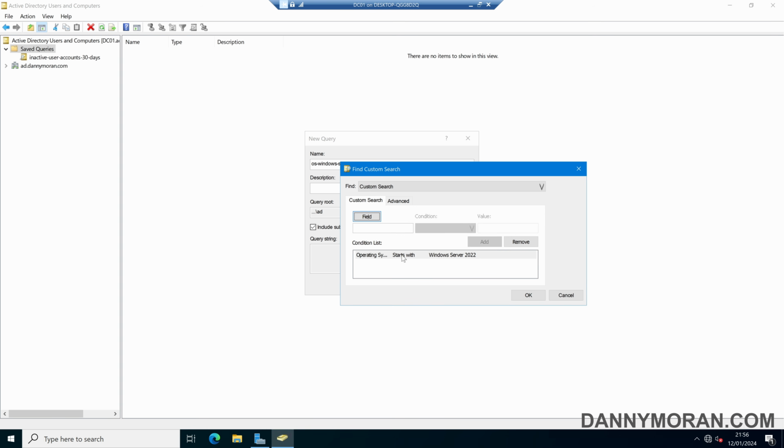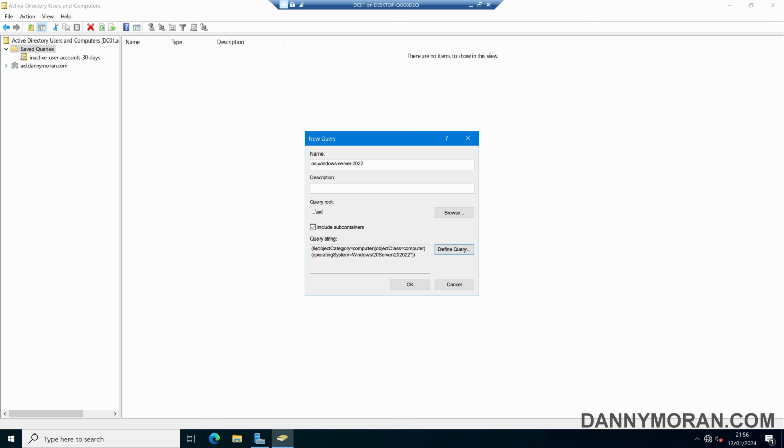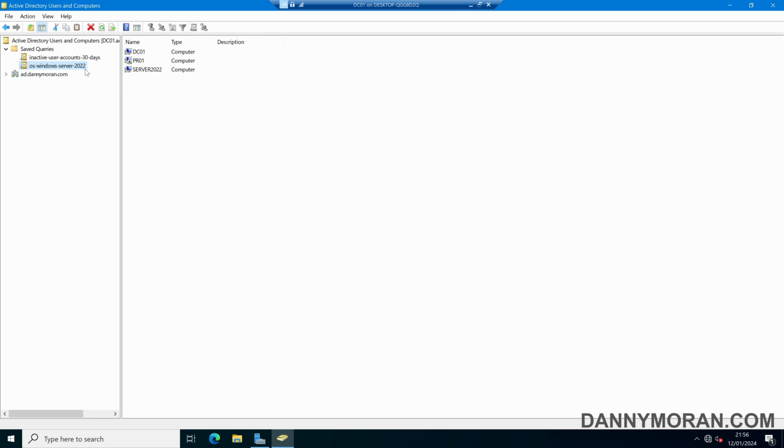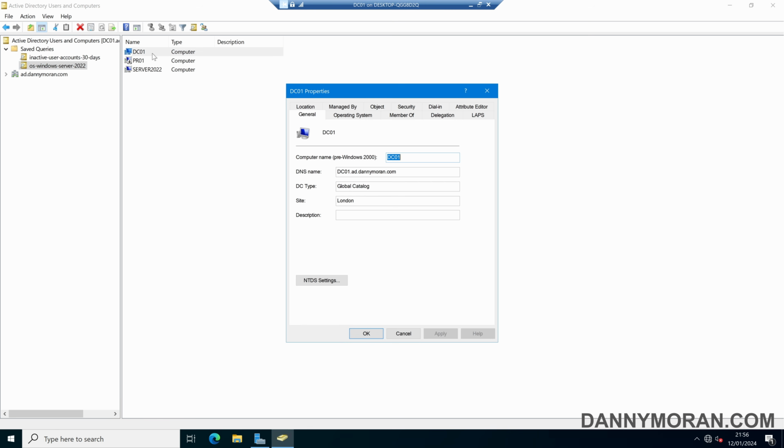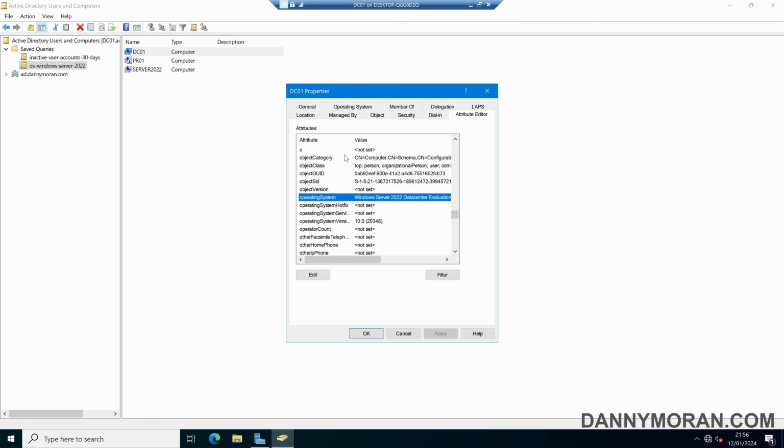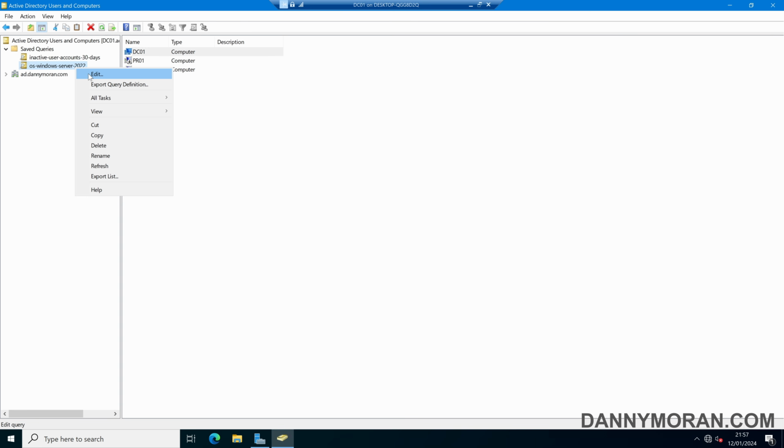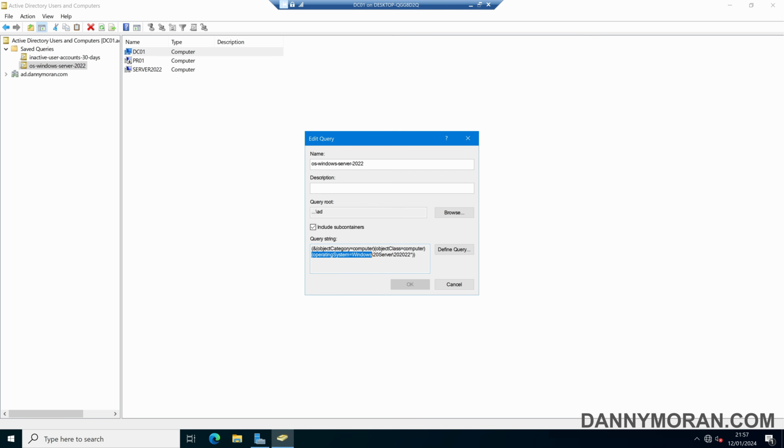So this one, I've got my operating system starts with Windows Server 2022. So we can press OK, and we can see it has built our LDAP query here under the query string, and then we can press OK, and we can see the query has been automatically run, and it's pulled back 3 servers which have our operating system of Windows Server 2022. Where it's got that from is if we just open up one of these objects and come to the Attribute Editor, there is an operatingSystem attribute, which is Windows Server 2022. And then if we come back and modify our query, we can see that the query is looking for operating system starts with Windows Server 2022.